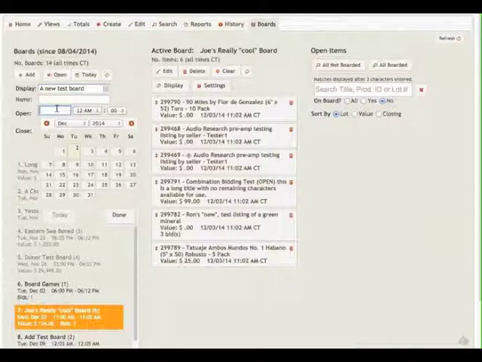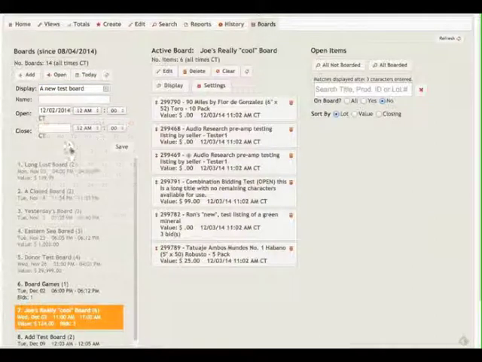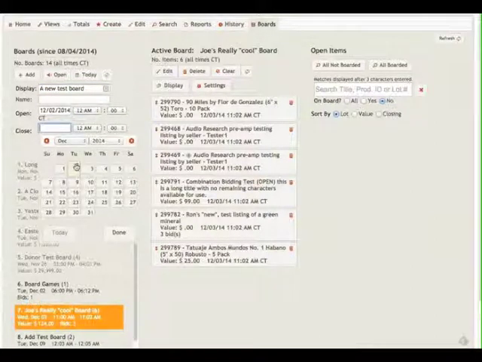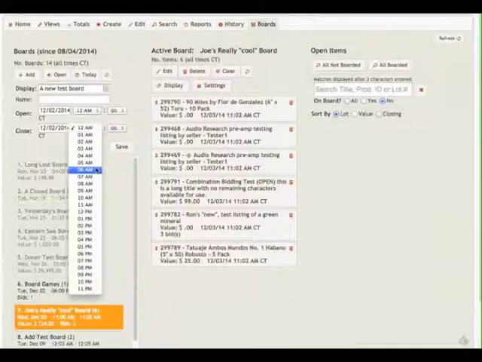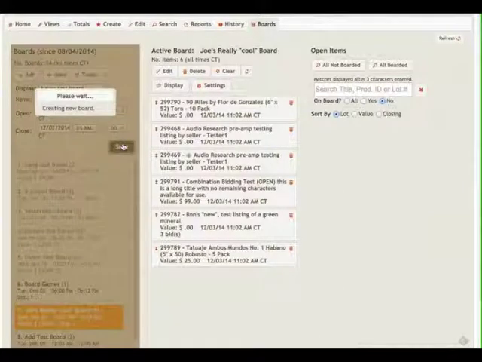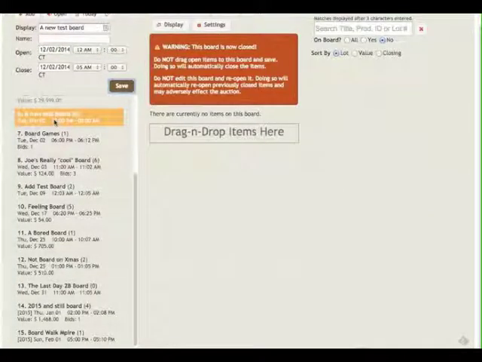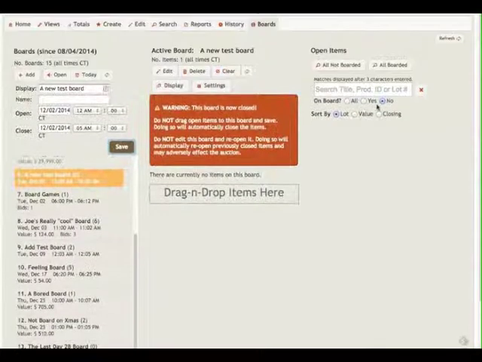We'll go ahead and set the time. Note that the time and date are based on the system settings. So this example here, it's in Central Time. So just keep that in mind when you set up your boards. I'm going to go ahead and save this. It'll go and automatically select the board for you to bring in new items.